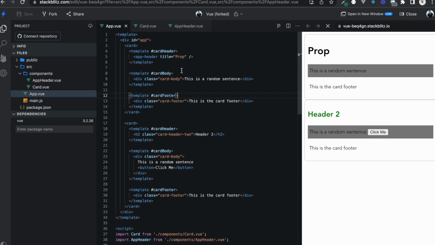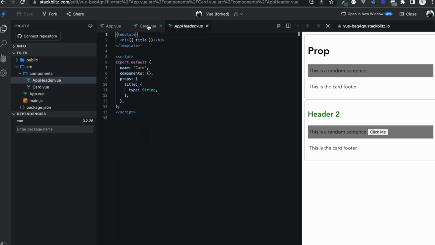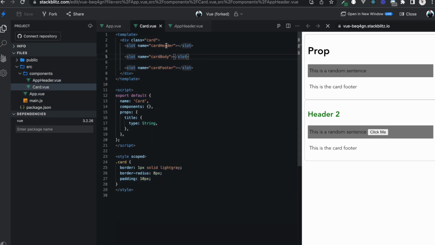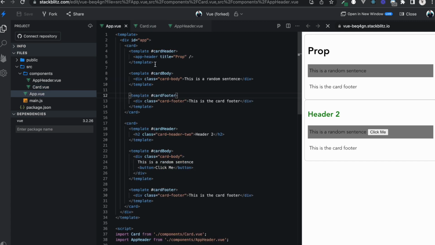So now I'm passing in a component inside a slot to another component which renders it. So card header is getting a slot which has a component inside it. So how cool is that? Imagine the power of slots and what you can achieve using slots. You can make a numerous amount of components which can be reusable, which have different behaviors.